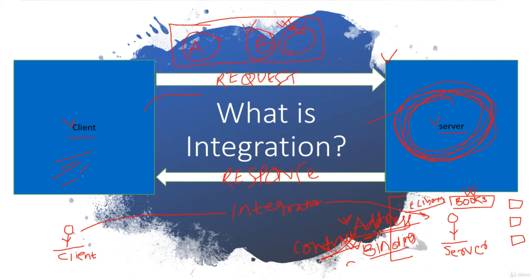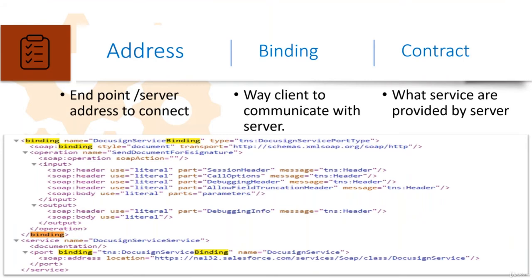When you want to integrate between two systems, simply build the request on the client side and send it to the appropriate address with the proper binding, with the contract you want. Then your server will give the response as per the defined contract to the client. Then the client can process that response and do whatever it wants. This is simply integration between two systems, client and server. The server has an address, binding, and contract.